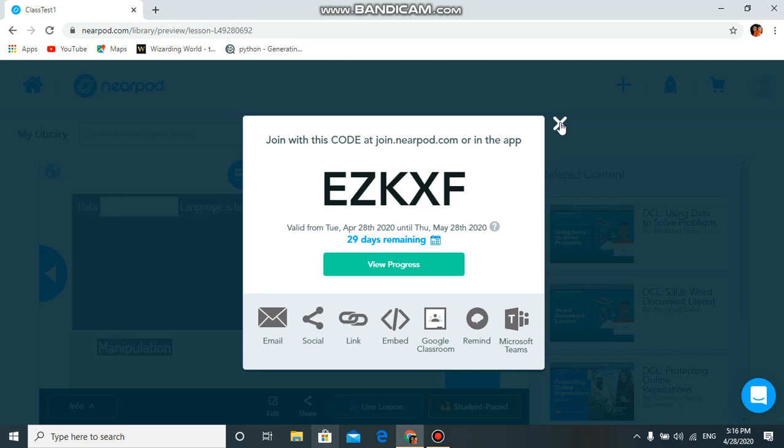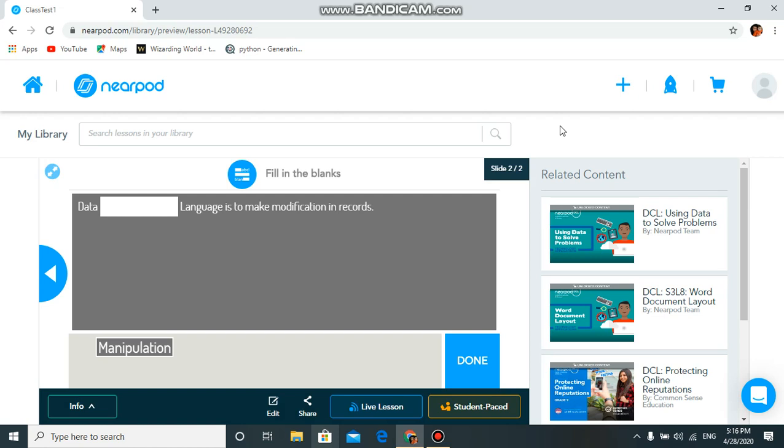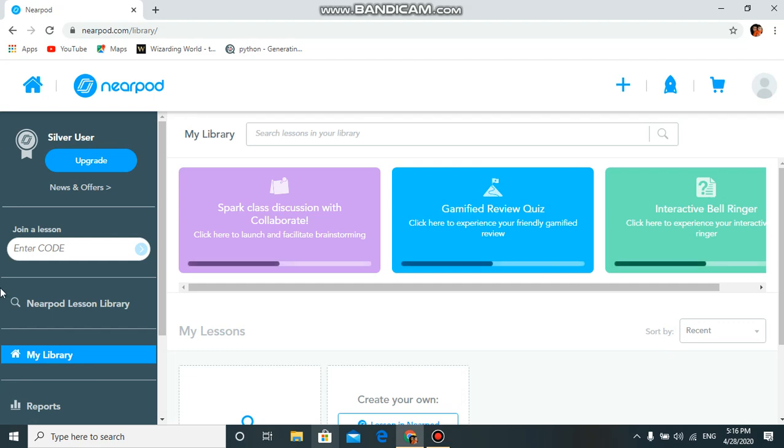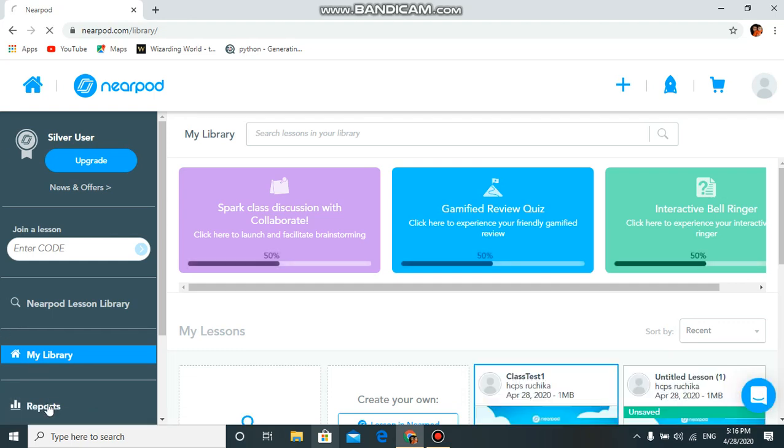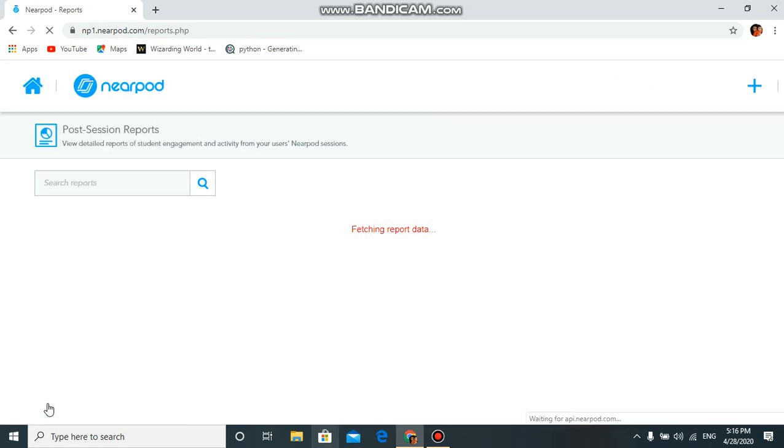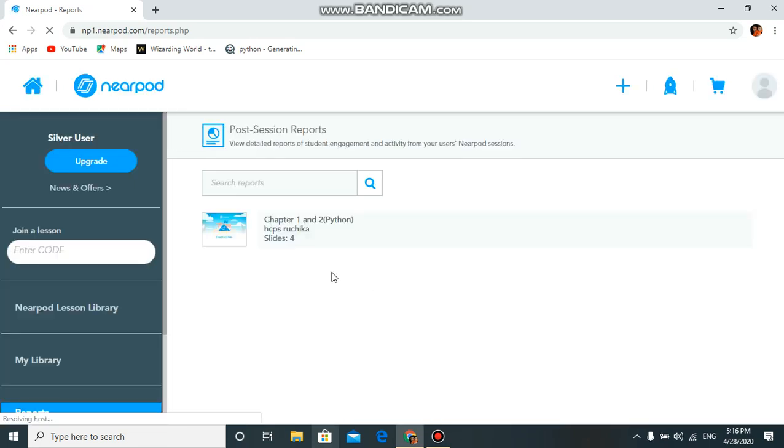So you have to share this screen with your students with the code and join.nearpod.com. And how will you check their papers now? So let me go to the home. So here you can see the reports section is there. So you will go to reports and here class test 1 will appear as soon as you share it with your students. For example, I have shared chapter 1 and 2 with my students.